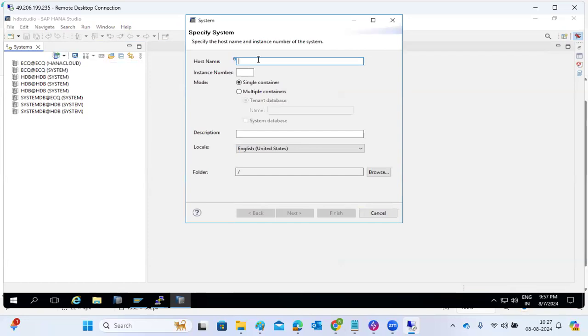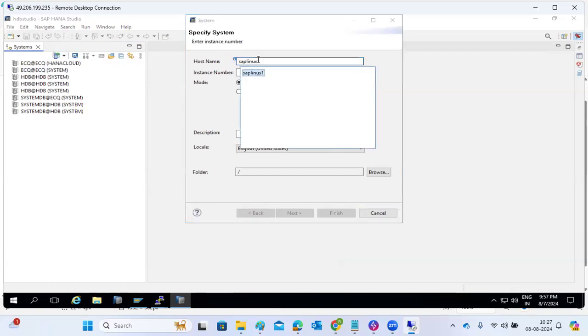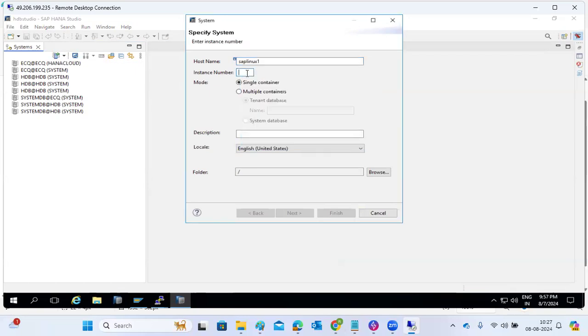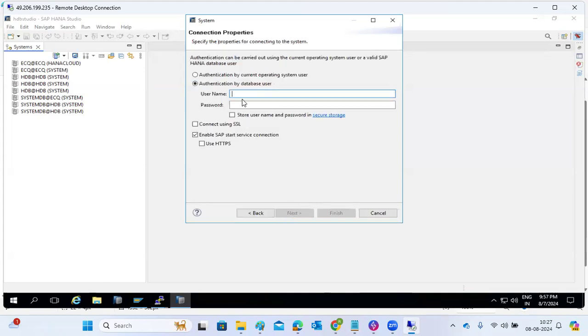What is the host name? It's like SAP Linux 1. What is the database you have installed? What is the instance number? The instance number is 02. Is it single container? No, it's multi-container, because it's a HANA 2.0 multi-container. I think we are installing on another server, I'm just giving the example. I will also add those settings. Then just click on the next button.